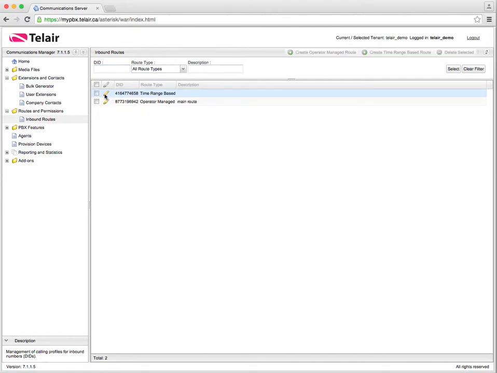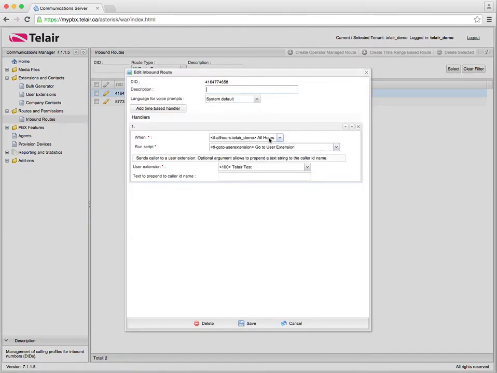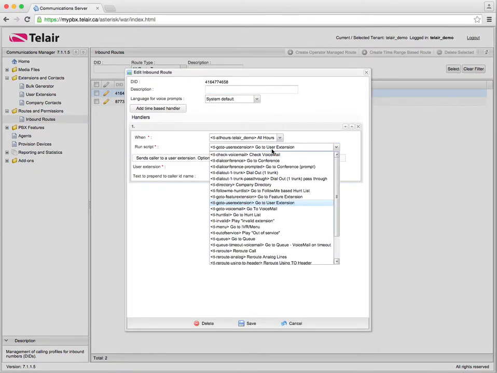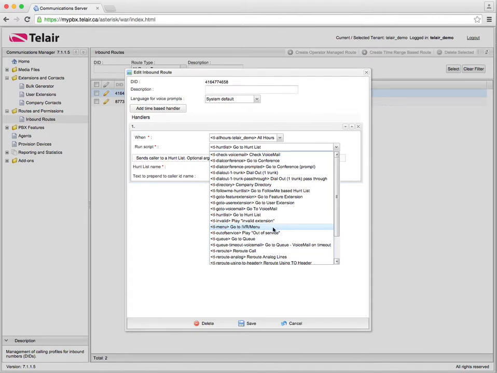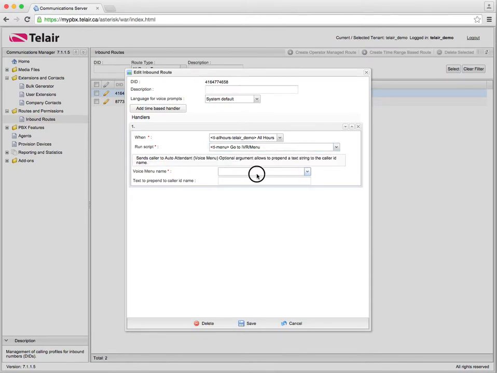So let's go through one more example here, and instead of going to a user extension, I want to route a call to a hunt list, but I haven't created any hunt list, we're going to do that in another video. So let's route a call to an auto attendant, and I want to assign this anytime to my open menu. And again, I can always append names to the caller ID. So even if it goes to an auto attendant, when it does finally reach a person, that person will still understand what number they called.